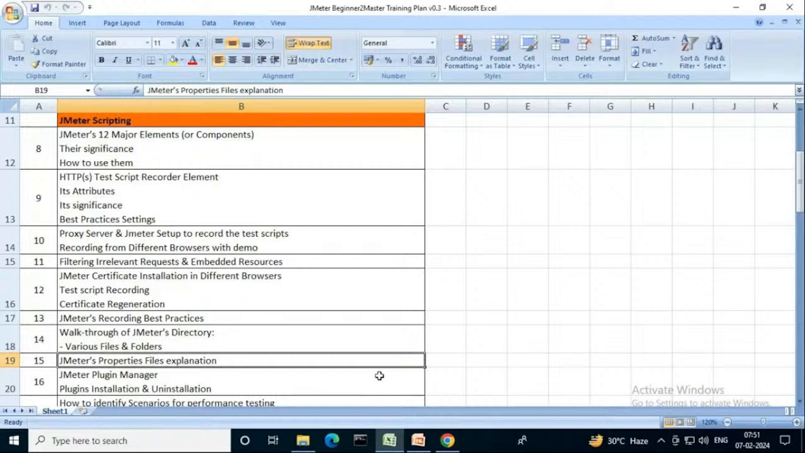Then we have one concept called plugins. In JMeter also we have plugins. There is one element called the Plugin Manager. I'll explain what this Plugin Manager is, how to install plugins, how to uninstall plugins. First of all, why plugins are required, that we need to know. Those are the things we are going to look into.